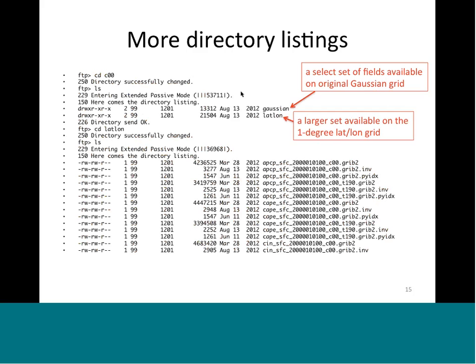The Gaussian is for the select set of 28 different fields that we thought were most important to have available on the original Gaussian grid. And then the lat-long has those variables plus all the rest on the lat-long. So let's CD to that lat-long. If you list the contents, I'm just showing you the first couple of entries here. You see files like apcp_sfc, and then the date, and then C00 for the member number, and then .grib2, .grib2.inv, and such.